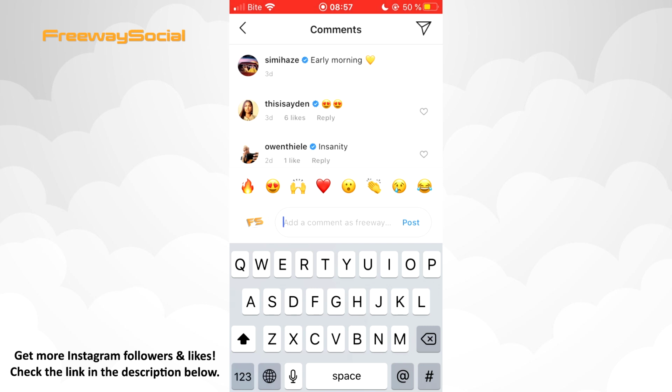In this case, your favorite emojis are easily and quickly accessible and you don't need to switch keyboards to add emojis into your comments. Click on any of these emojis and write your comment.